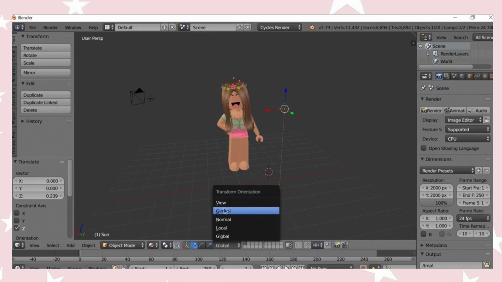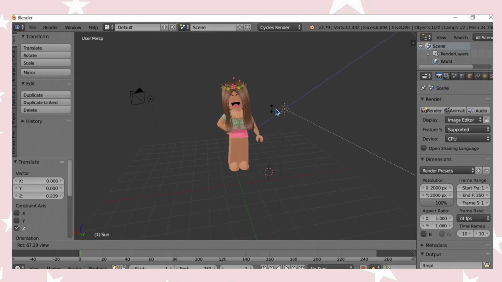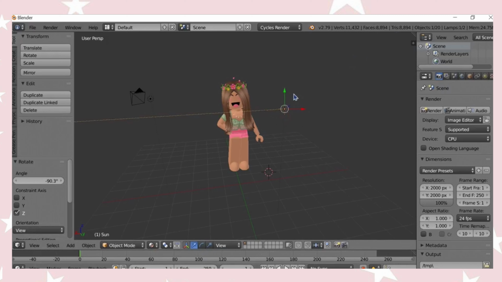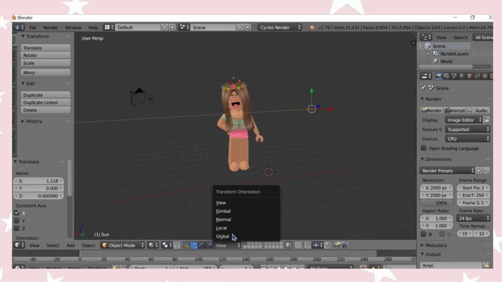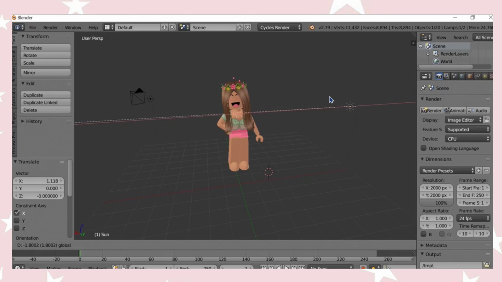So I'm gonna go to view and then rotate, because that shows you where the streak of light is gonna go, and it's kind of hard to position where that's gonna go. So I'm gonna go back to global and just make it go through my body like that, because it's pretty hard to position that.